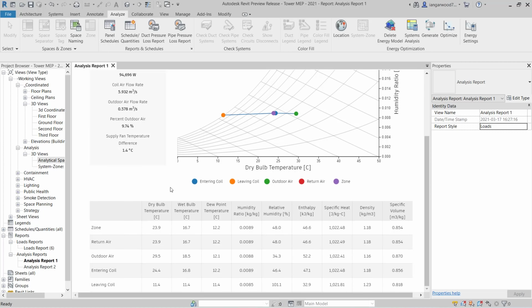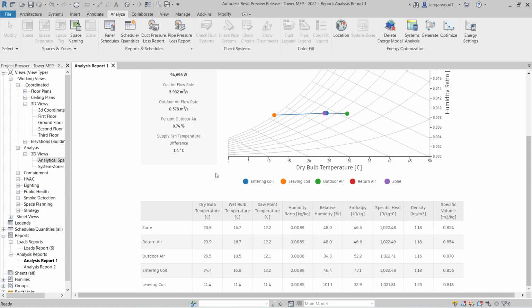The table beneath the report displays the remaining psychrometric information needed to understand the condition of the air within the analytical system, based on the type of system, the project material thermal properties, Revit space properties, and the project location.